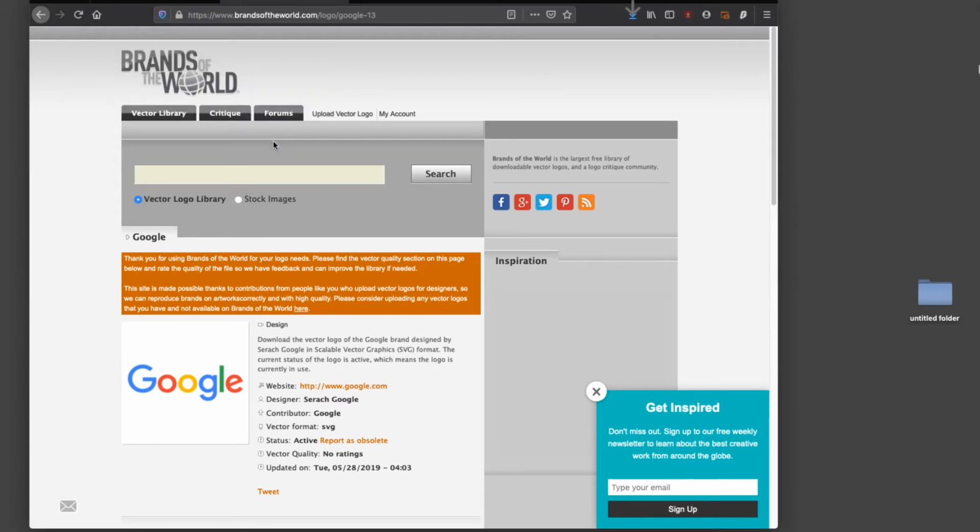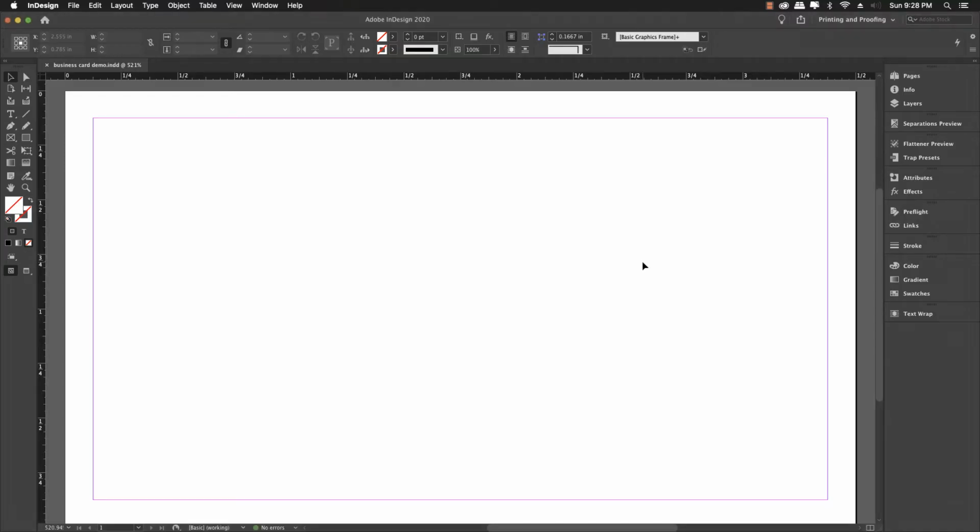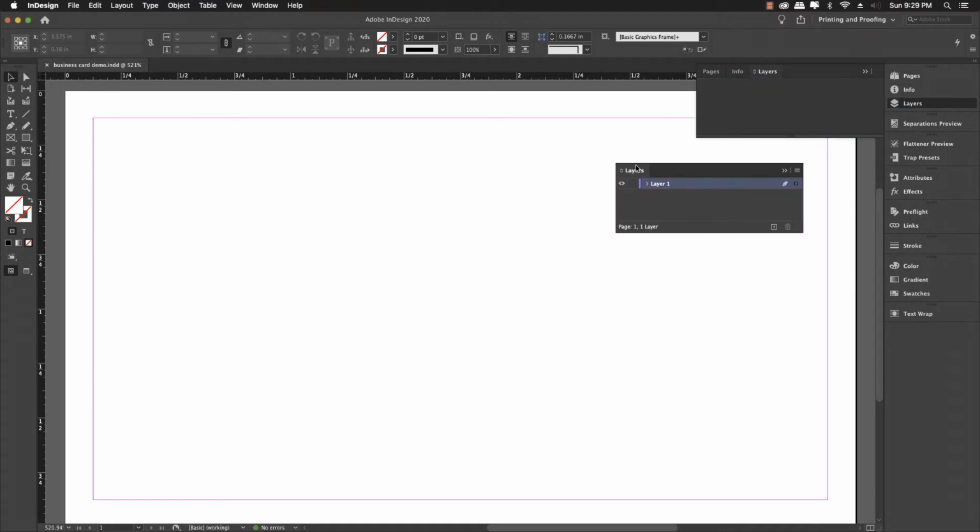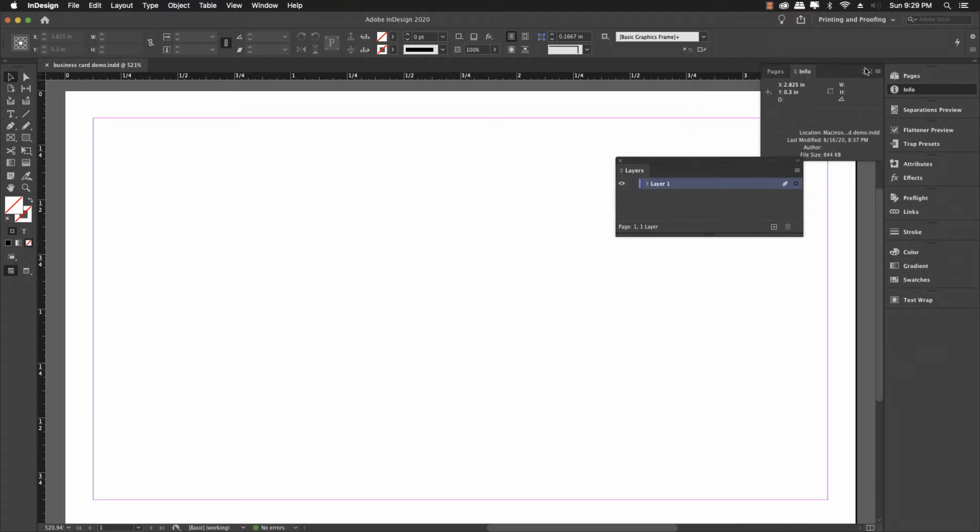Now let's switch back to InDesign, and we're going to start placing this graphic on here, but we want to use it as a template, and we want to put that graphic on a layer. Layers are basically kind of like a stack of cards, where one is on top of another. And we're going to create a second layer using our layers panel.